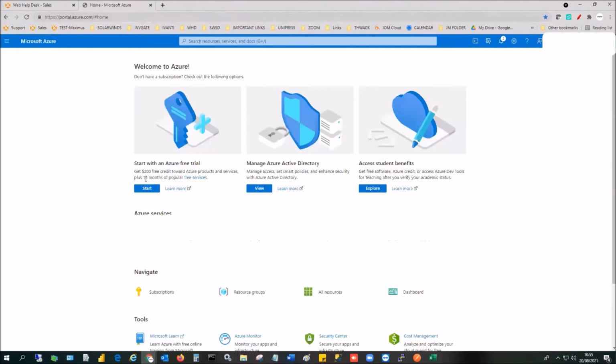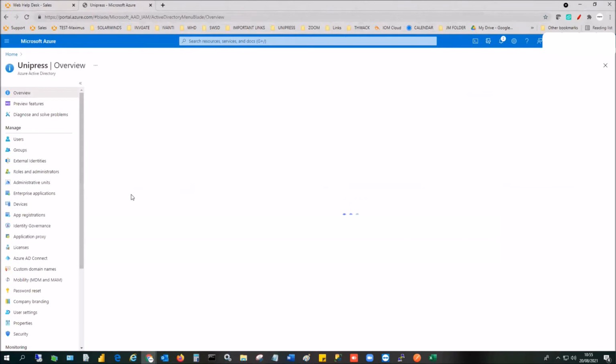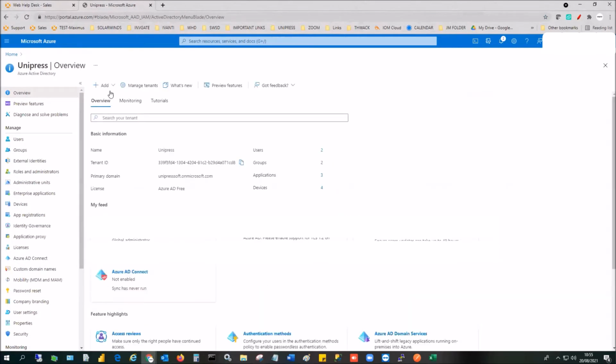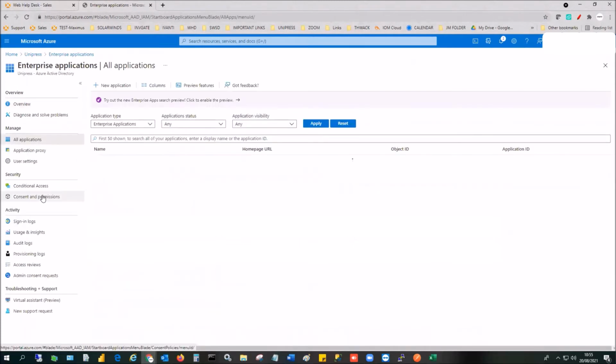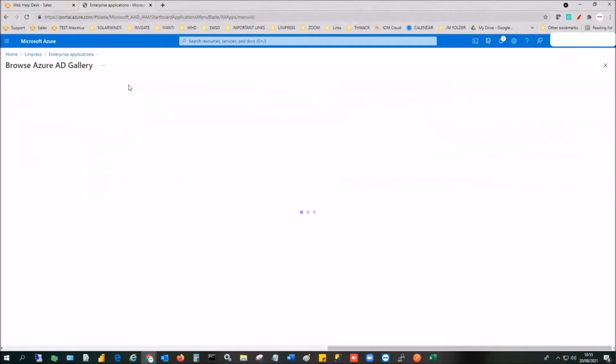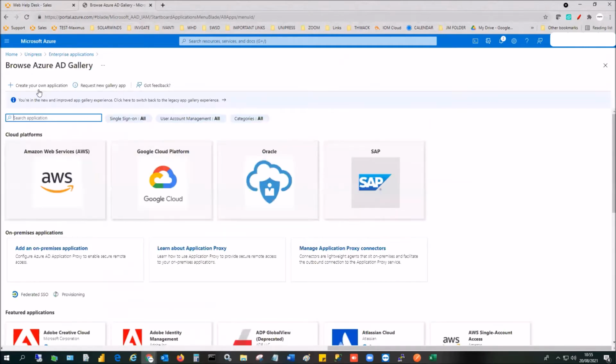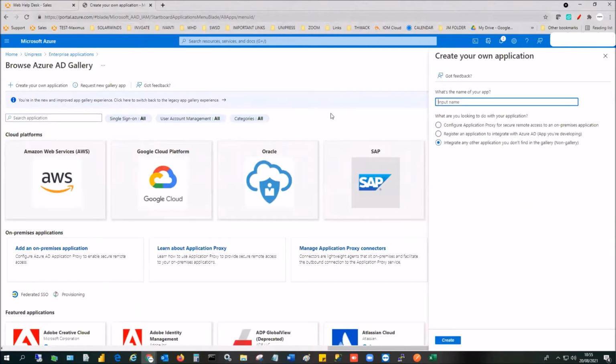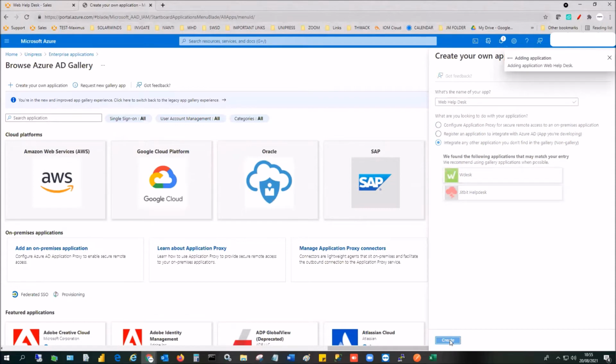Okay, so now in Azure, we can go to the Active Directory. You can either click the Add button there, or you can just go to Enterprise Applications and hit New Application. Create your own application. Let's call it Web Help Desk. Integrate any other application you don't find in the gallery. Yeah, you just use the third option there. Hit create.